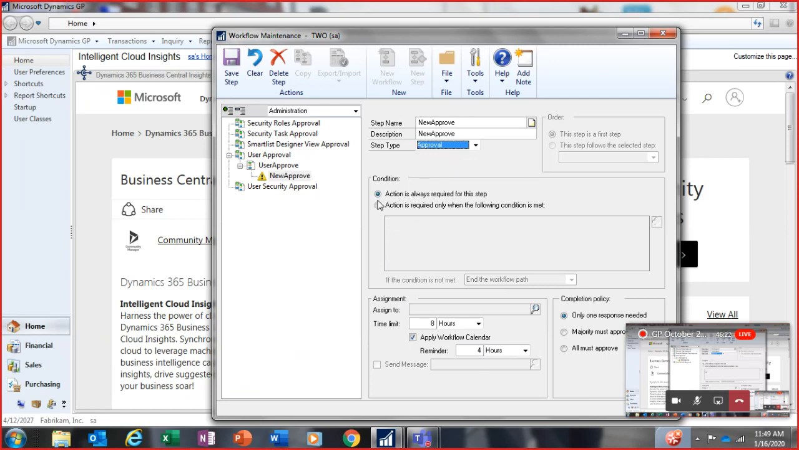Then I have a condition. Action is always required for the step. So anytime a user is put in, I'm going to force it to go through this approval process. I could have criteria in here: action is required only when a certain condition is met. Let's say if the user starts with the letter C, you don't have to approve it. But normally we just approve all vendors in this type of workflow. We want to have an action required at this step all the time.